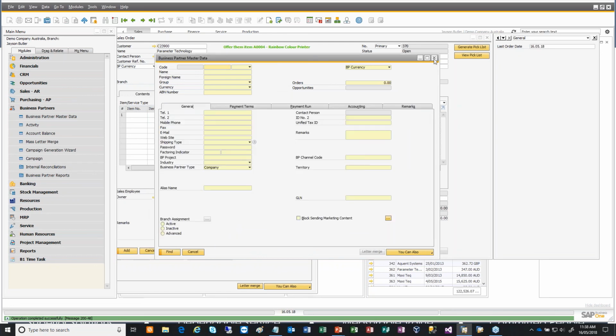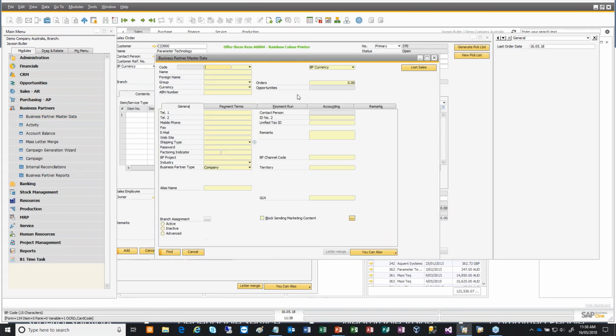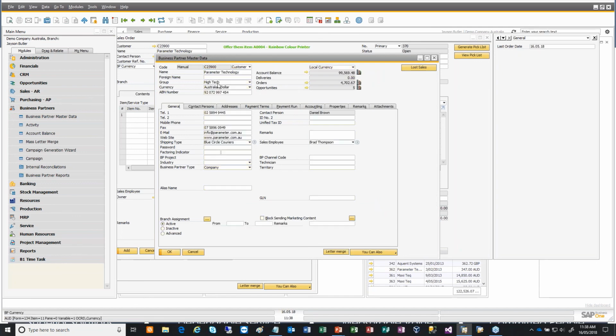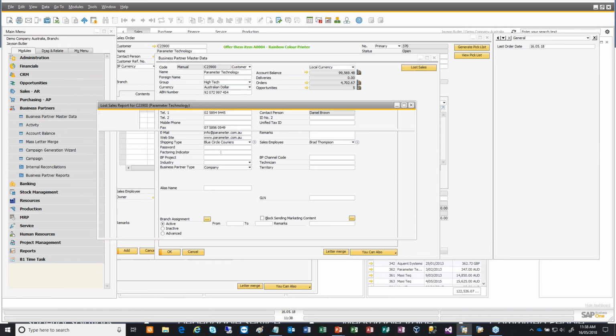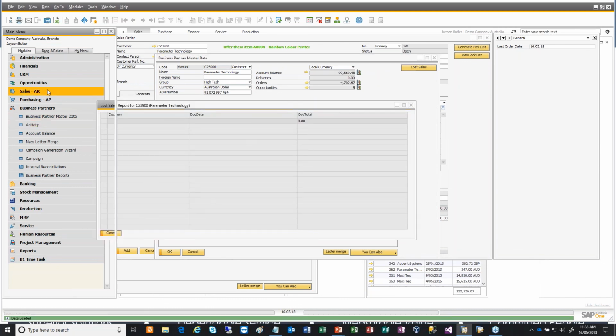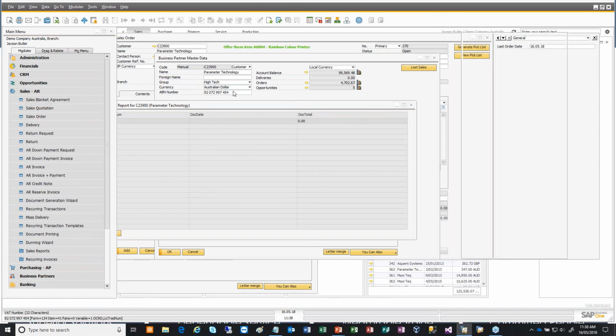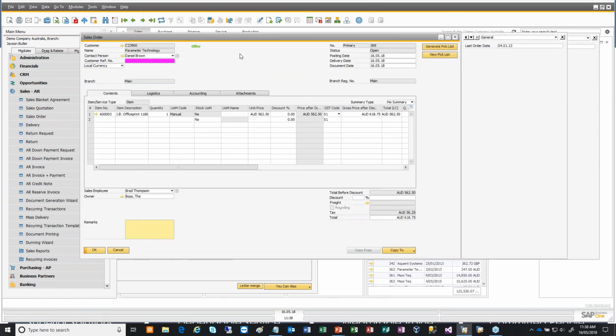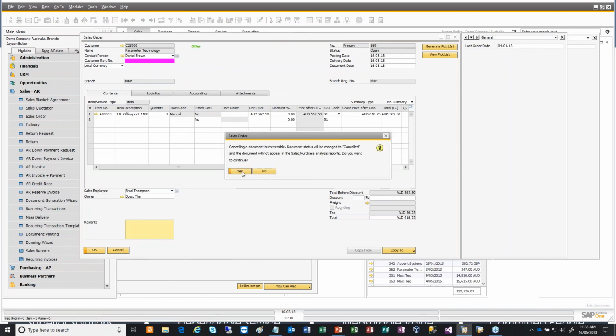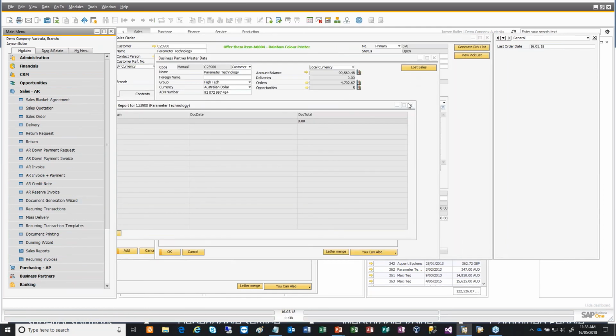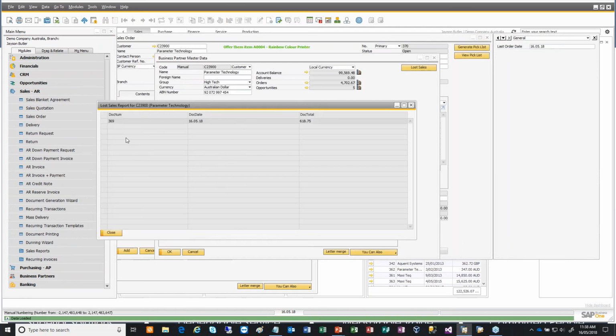and close that. If we close our business partner and reopen it, we should have a button on the top right for lost sales. So let's go and have a look if our customer has any lost sales. Nothing on the report. Let's go into our sales order document. Right click, cancel the document. And now if we go back and rerun, we have a document on our SQL report.